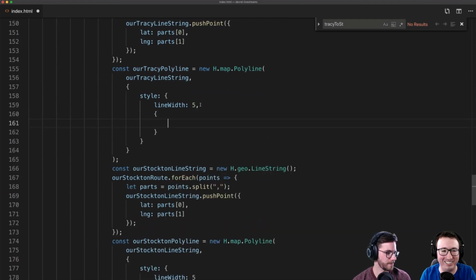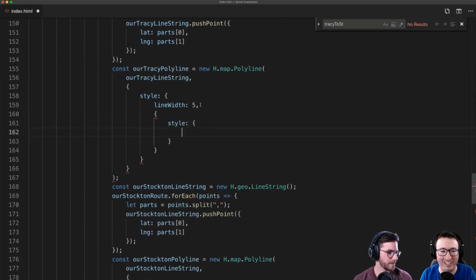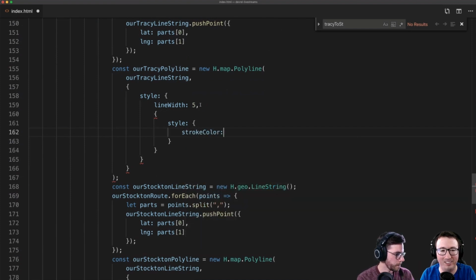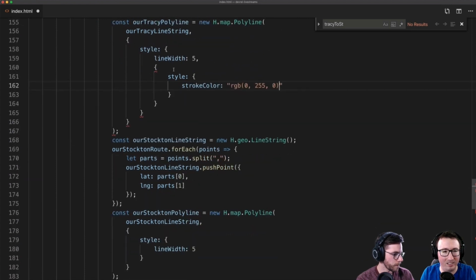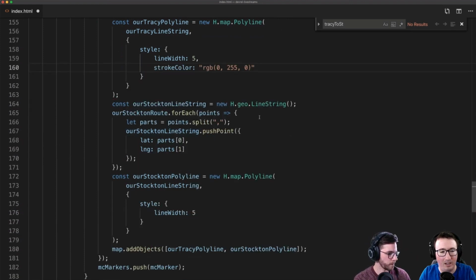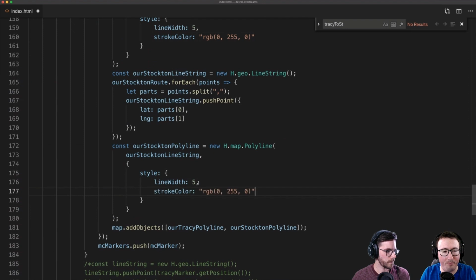Okay, we're gonna say style. We're gonna say line or stroke color. This time it's just RGB. Let's go ahead and say that maybe this is 0, maybe 255, 0. Now what am I doing wrong here? Oh, I did it inside. My bad. So we only want the stroke. There we go. Let's do the same thing here, but we'll change the line color a bit.